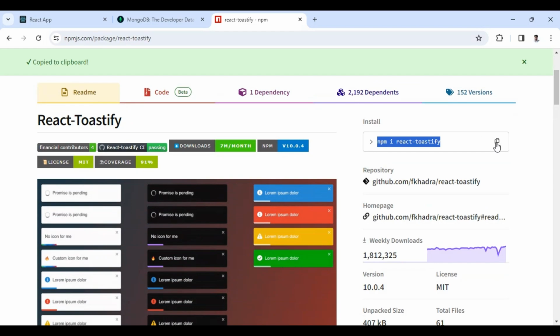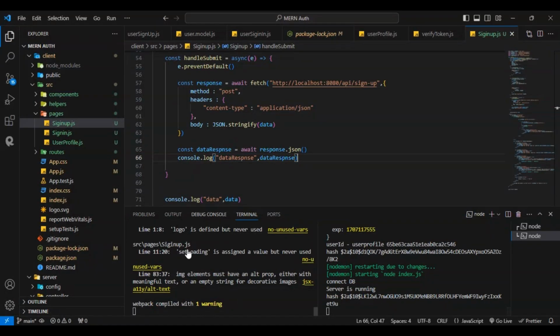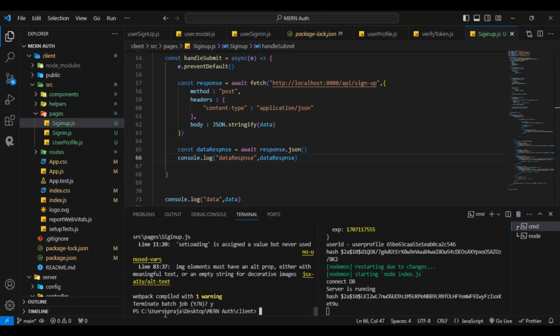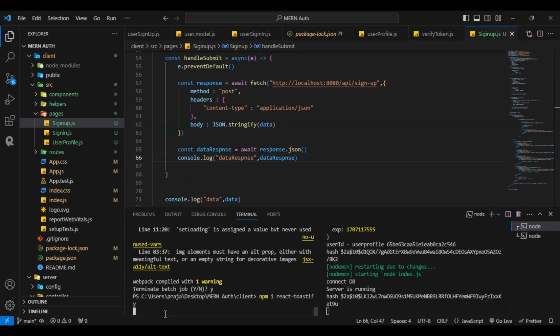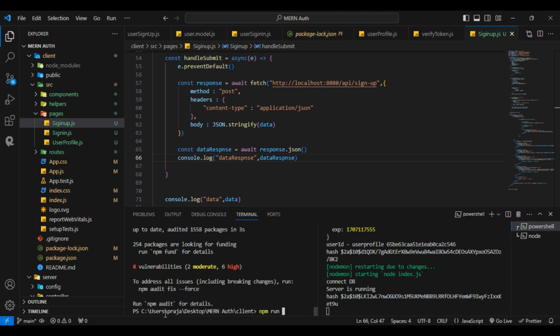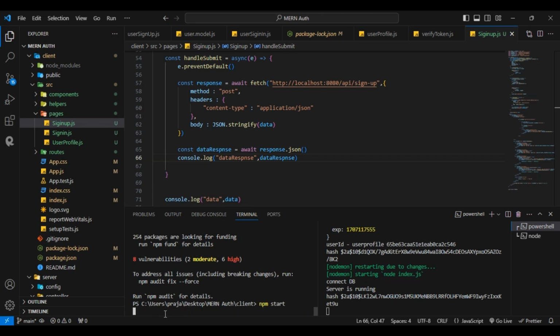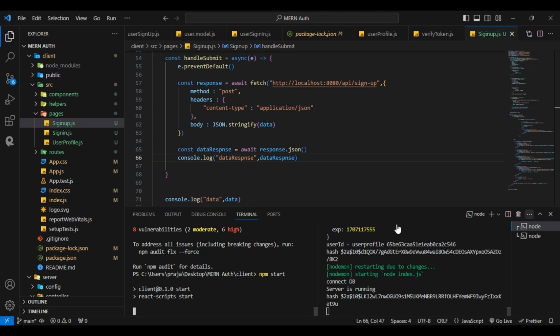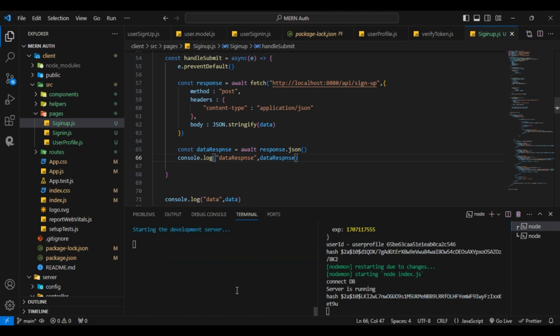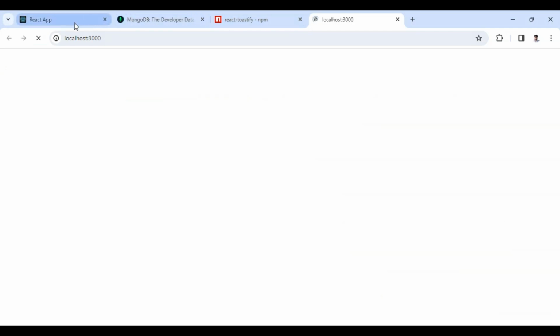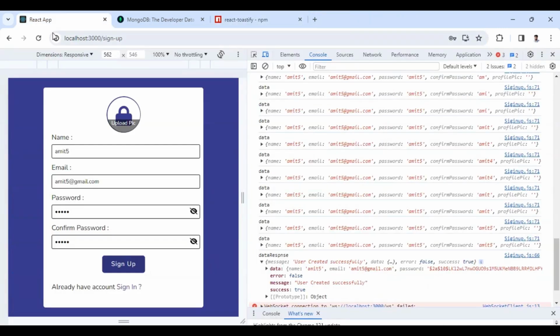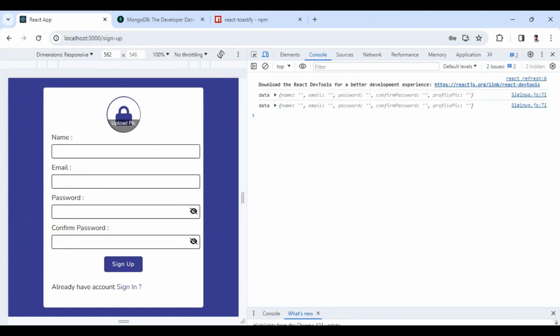Let's copy this npm command and go here. First of all, let's stop the React tab, press Ctrl C, and paste npm i react-toastify. After that, run the server again and run the React tab again. Now I want to go to the URL. Let me close this, and I will refresh this, it will be done automatically.